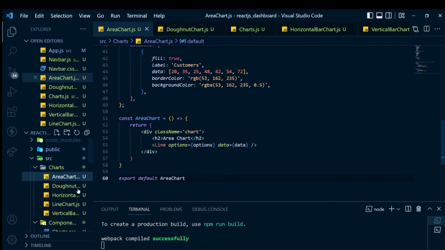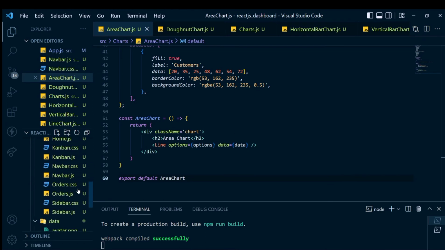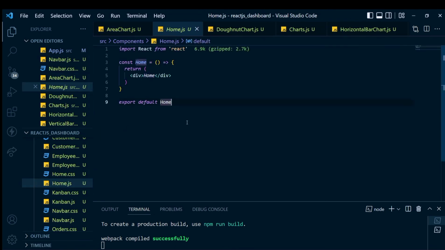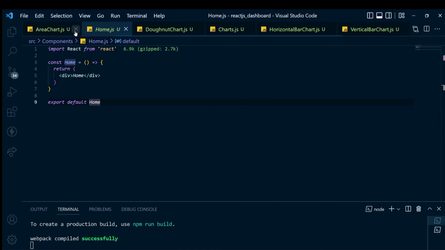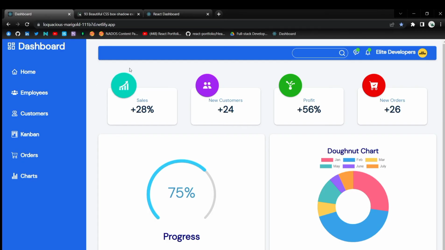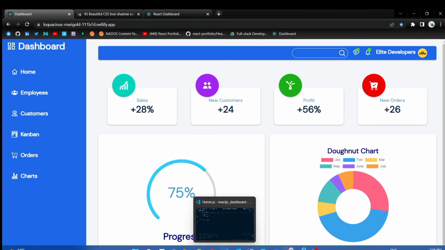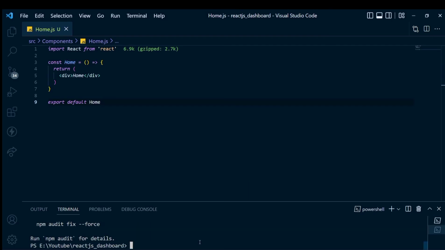Now go to the home component. Now we are going to make this home page. In this, we will use this donut chart here. First, we need to install our dependency, react circular progress bar.